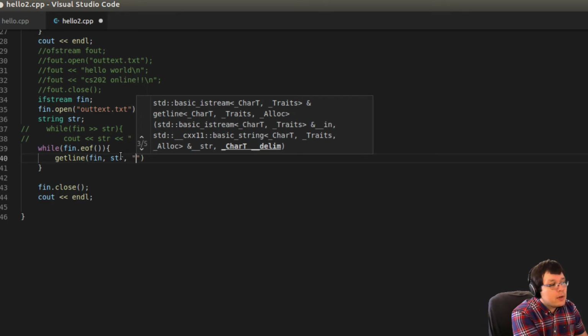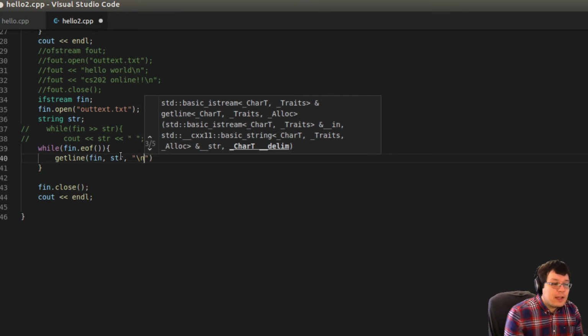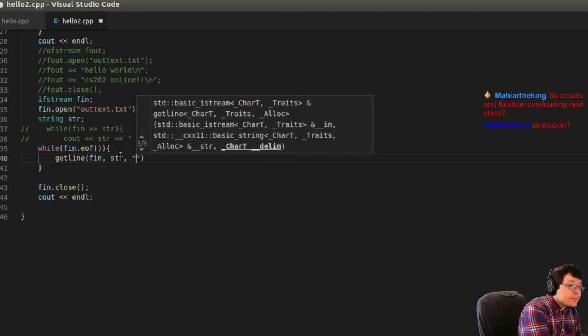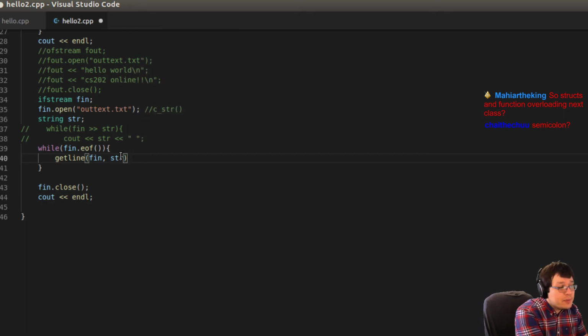What that means is by default, getline reads and stops at the line feed, but you can make it stop on any character that you want. That could be a letter, a specific flag, a comma, whatever you want. So really, we're going to stick to just leaving it as a line feed.